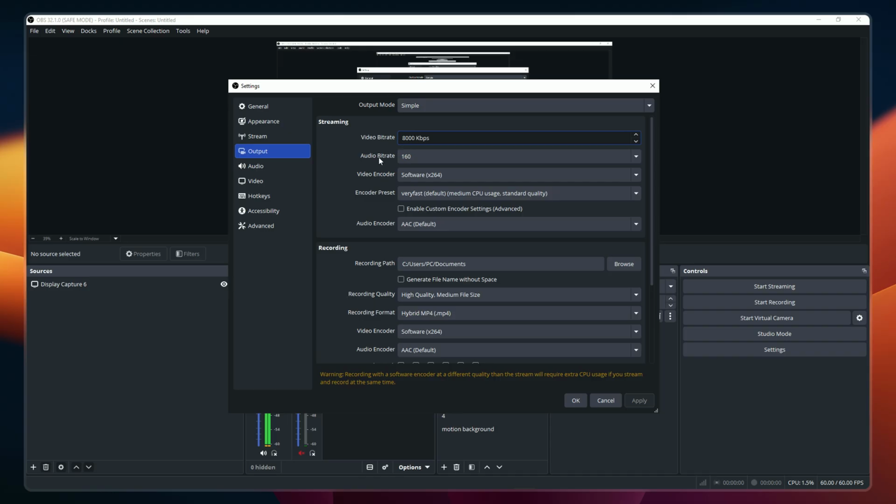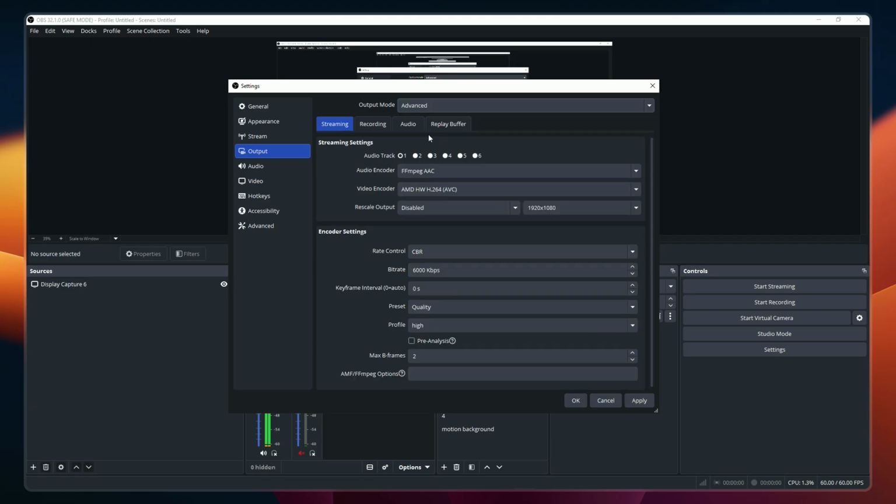Next, navigate to Output mode. Right beside it, click the drop-down menu and select Advanced. This unlocks more detailed configuration options that give you better control over your streaming quality.